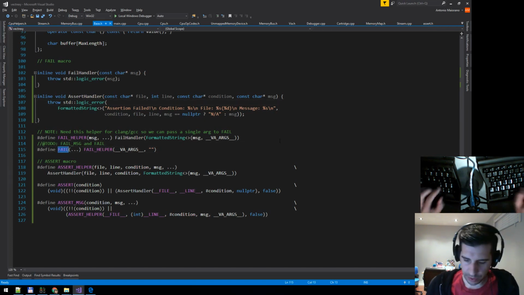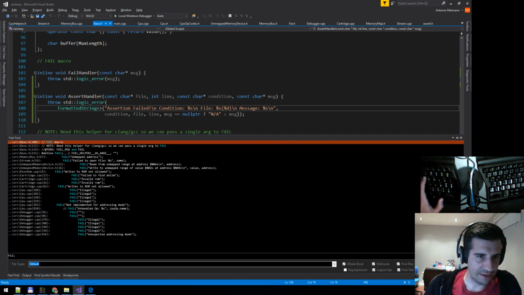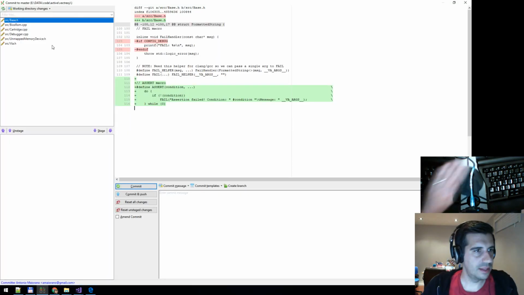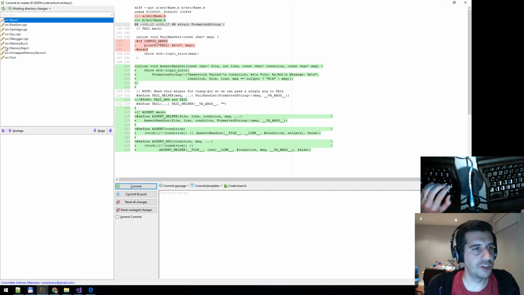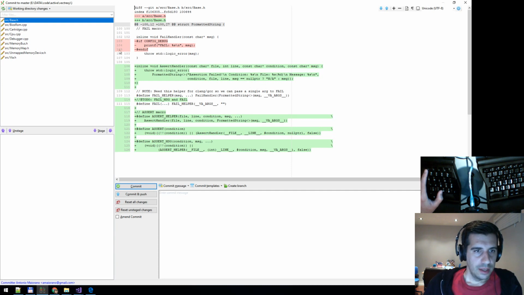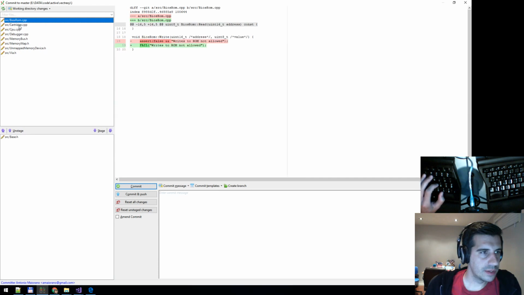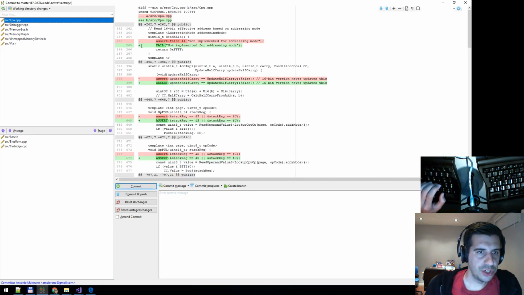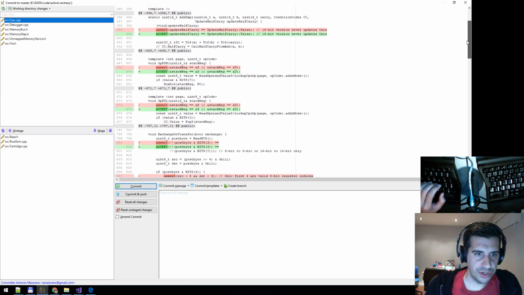And now, you know what? I'll do the fail right after. Let's get this checked in. I think this is definitely in a good state for checking in. So base, fail handler, assert handler, looks good. So let's stage that. BIOS ROM, stage it. Cartridge, stage. CPU's got a bunch of fails and asserts in there.